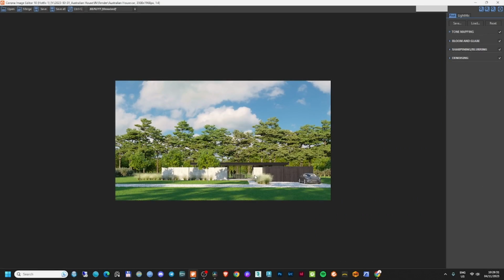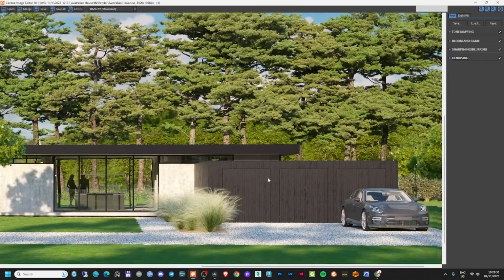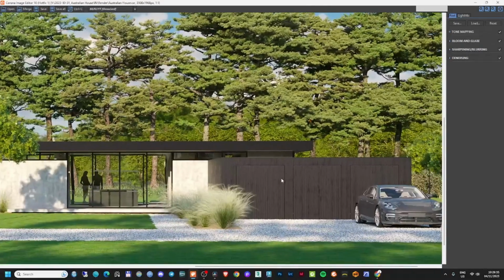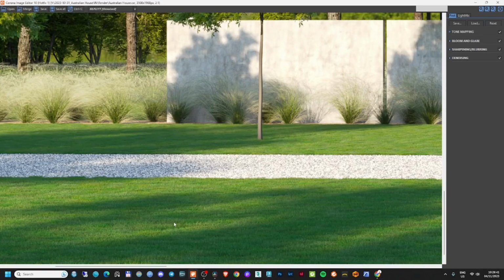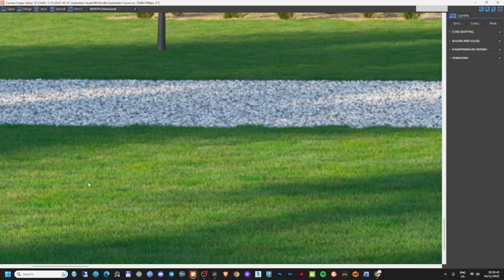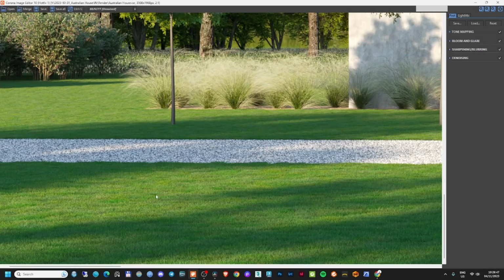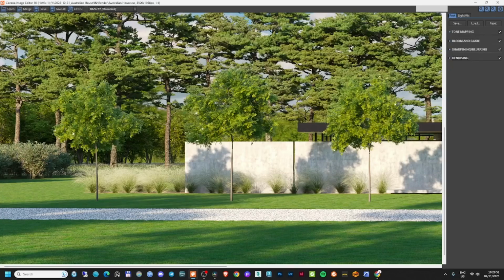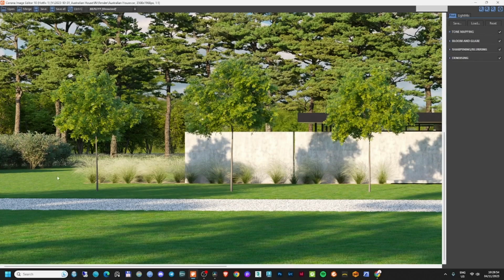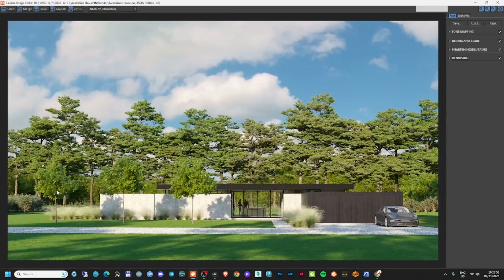Okay, so this is our final render. As you can see, in my opinion, it's looking quite nice. I like everything. I like the fact that the colors in the grass are quite different, but I would love to have more of these yellowish greens than these much darker greens. But anyway, it's looking very nice.